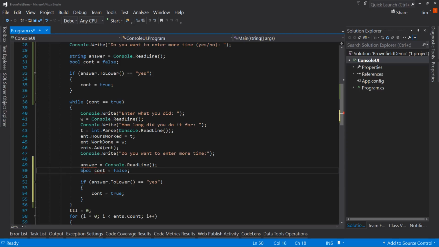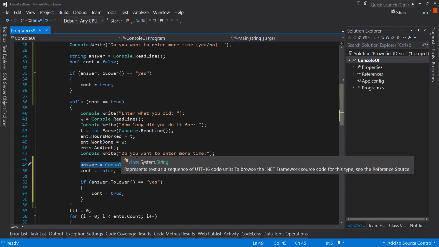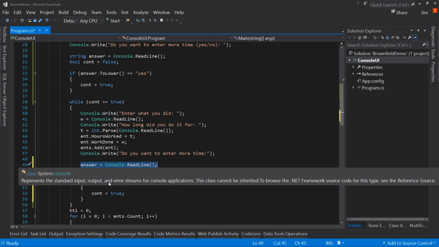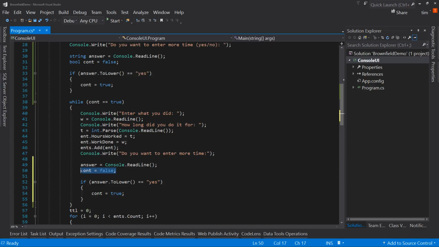And I'll take off the declaration because we already have declared these variables. We just need to reuse them. So the console readline goes into the answer variable, the answer to "Do you want to enter more time?" And then we set by default the continue to false, but change that to be true if the answer is yes. And again, that's ToLower, so it can be any combination of capitalization or not.